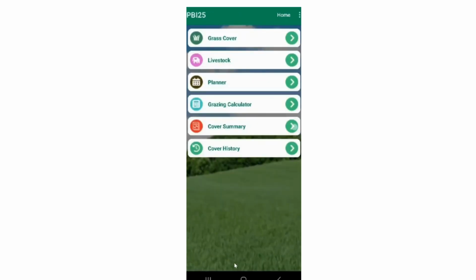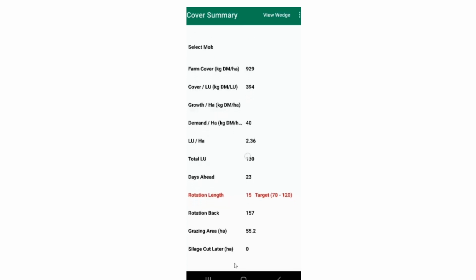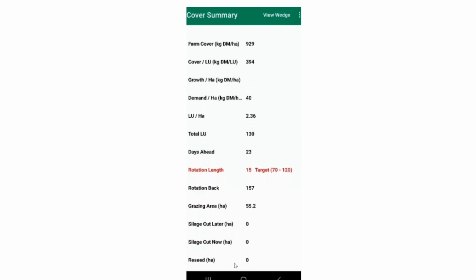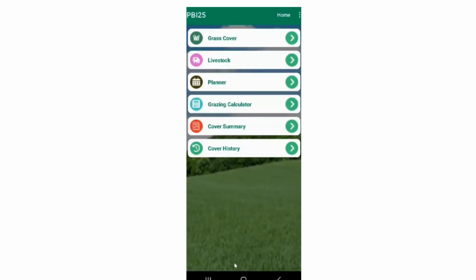If we click cover summary, it gives us the average farm cover for the farm, cover per livestock unit, the growth and demand, and the stocking rate of the farm. And we can see days ahead and rotation length and any other figures on the farm. Cover history will show us all the previous grass covers recorded on the farm.